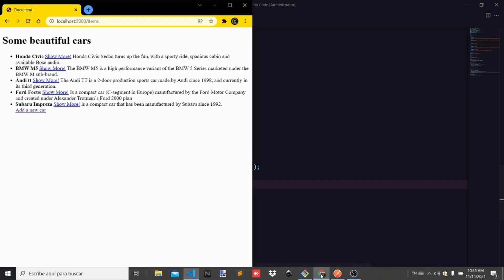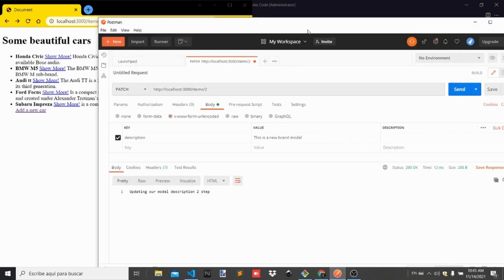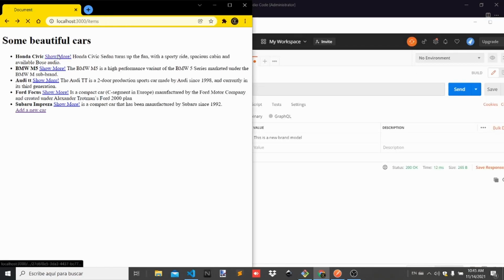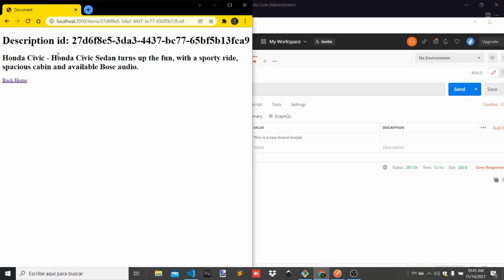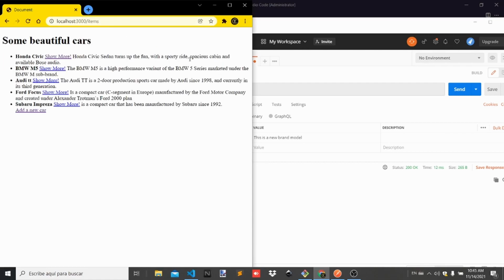Okay, now we need to go again. Refresh. Okay. Now here, let's say we need the Honda Civic. We need to copy this ID to find it and then work with it. We copy. Remember, we copy the Honda Civic, and we see this description. Okay. We still see the description.